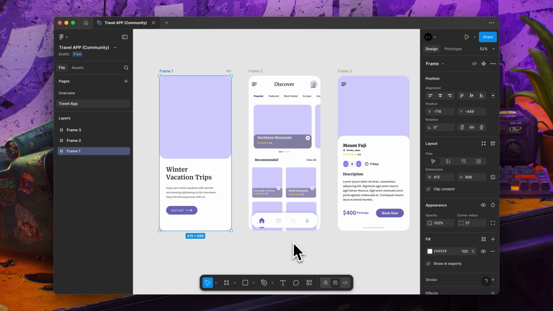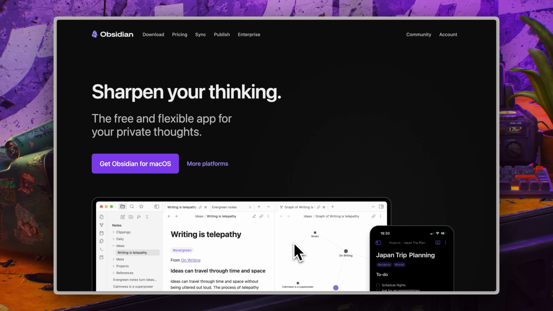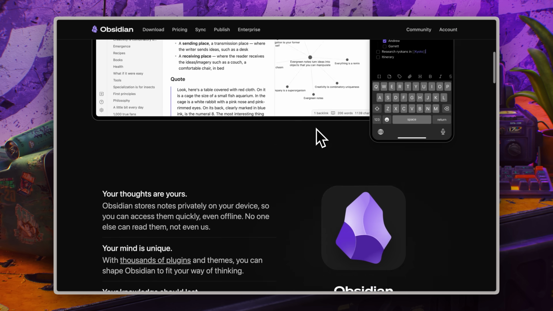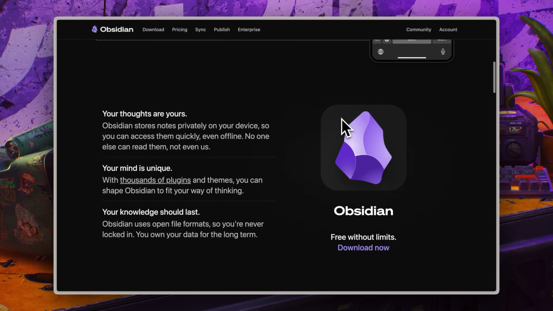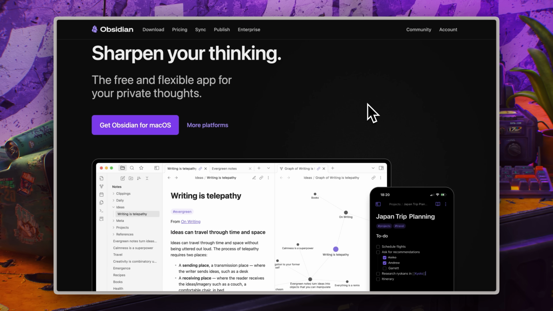So, the second method was perfect when you already had fully designed Figma files. But what if you simply want to clone an existing website? For example, let's take the Obsidian website. I think it has a really nice design. Let's say I'm building another note-taking app and want to use the same layout for my landing page. This method addresses that exact use case, and it also uses another MCP tool.